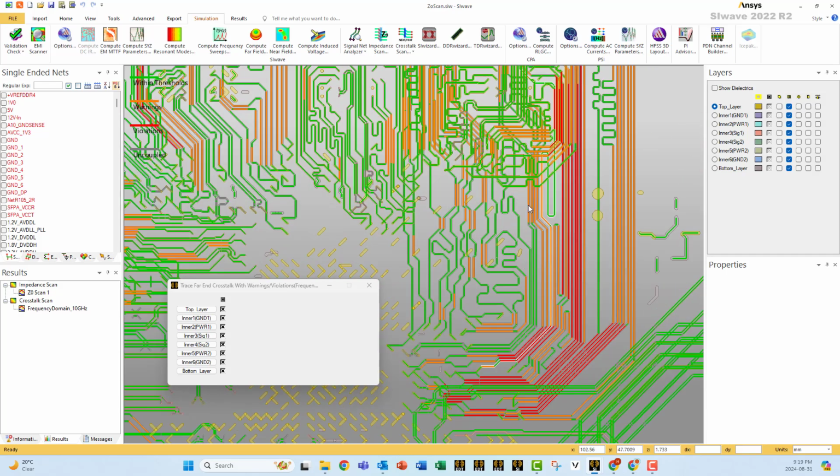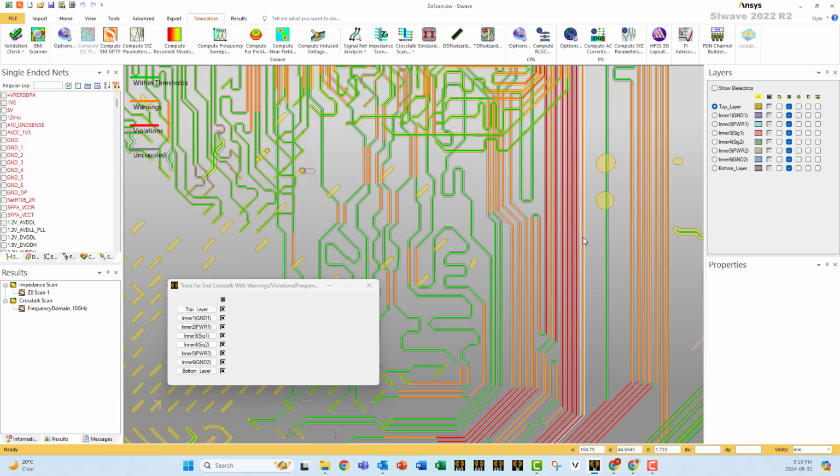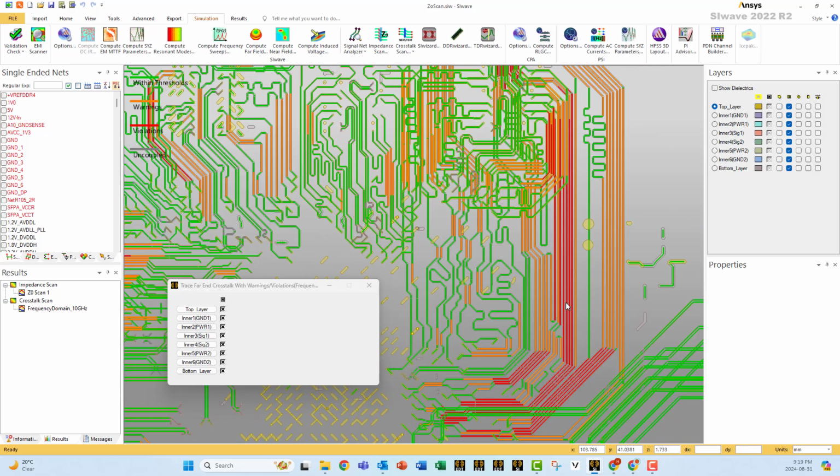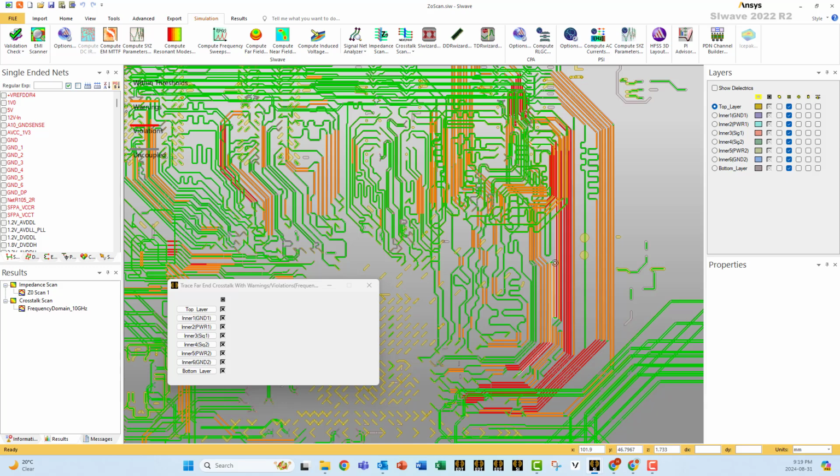Again, the same thing. It doesn't mean that you have crosstalk, but if you looked at the S parameters and you discovered that there is crosstalk, then you know exactly which section of that line you need to zoom in and shield more.